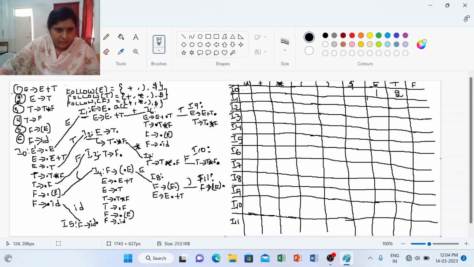Next, in the I0, the next symbol is F. F is shifted in I3 state. Therefore under the go-to symbol F, you have to write 3, because it is shifted in I3 state. Next, what is the next symbol? Open bracket. Where is this open bracket shifted? Open bracket is shifted in I4 state. So under the symbol open parenthesis in the I0 state, as this is a terminal, you have to write S4, meaning it has been shifted in I4 state.